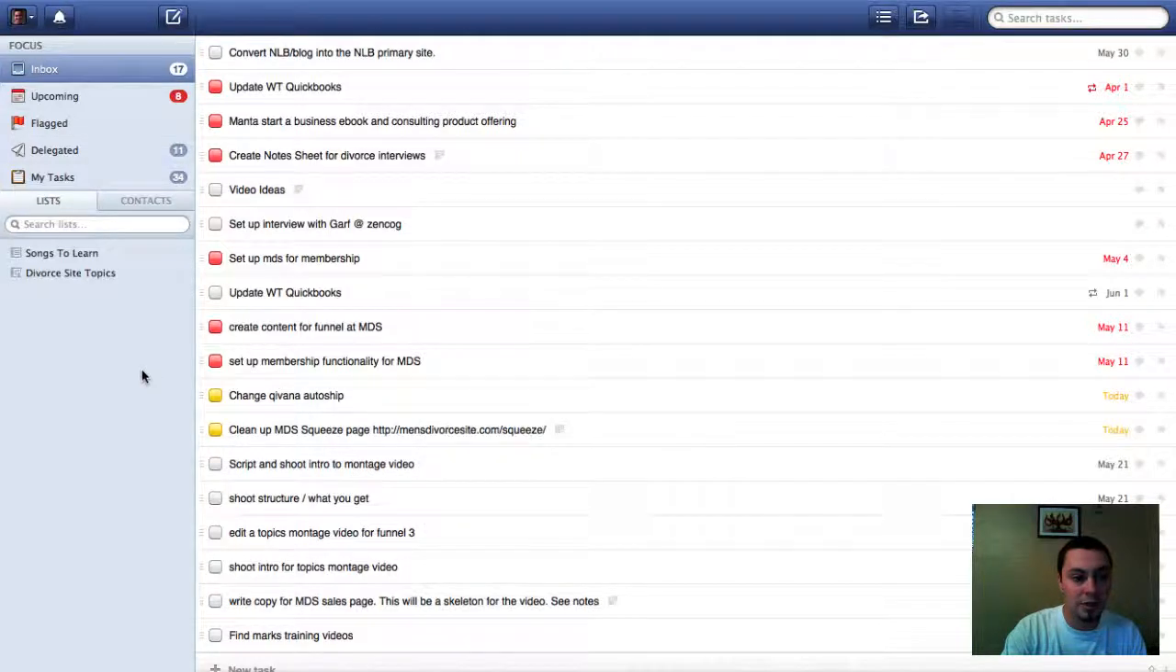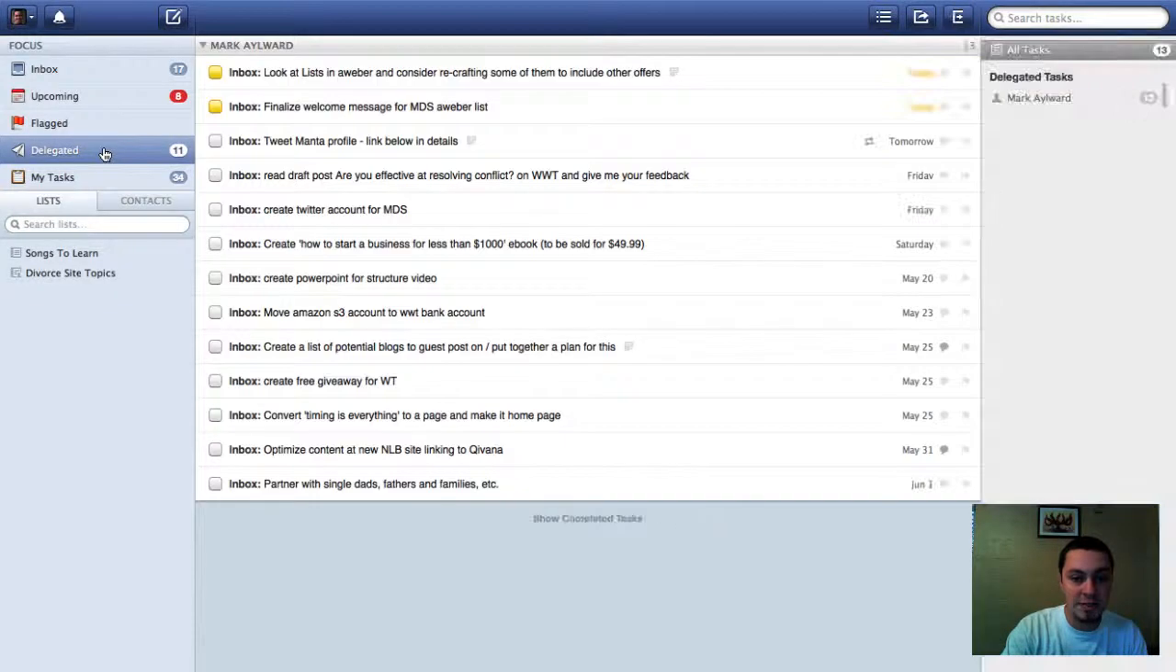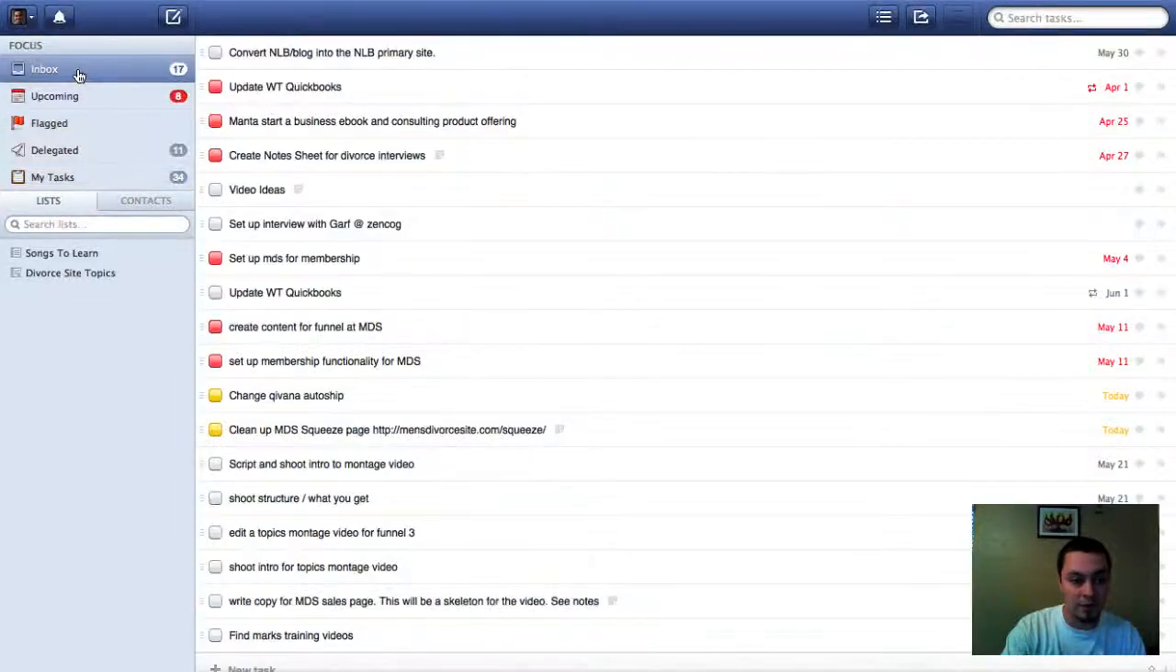But what's really cool is I can go up here to delegated tasks, and this shows me tasks that I've assigned to Mark. When he completes one of these tasks, I get a notification on my phone, and you can set up email notifications as well. I've turned all of those off because it's obnoxious to get the notification on my phone and get an email. But this is a great tool. This allows me to put things onto Mark's to-do list. It allows Mark to put things on my to-do list. And if I assign him a task, I know when he's completed it. If he assigns me a task, he knows when I've completed it.